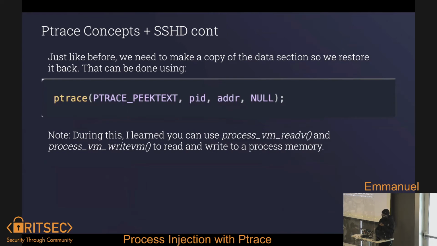So just like before, we made a copy of the text part. Now we have to make a copy of the data part. Usually, at least for me, it was just a bunch of zeros, so there was nothing in that part of memory. So I decided to just write to that specific part. I found out there's multiple ways to read the memory. There is the process_vm_readv.